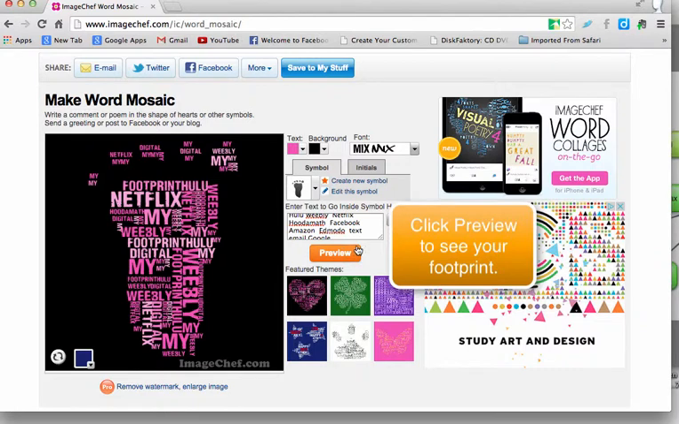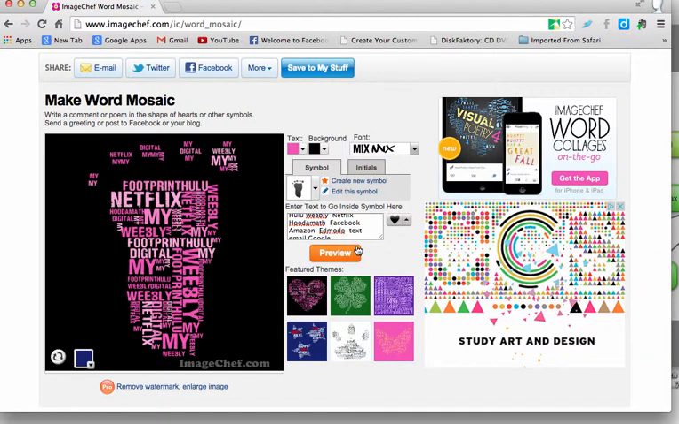Hit preview, you're going to see your digital footprint. Now, I have found playing with it that the more words that we try to include, the longer it seems to take the footprint image to appear. So you may want to just pick your top 5 or 10 to put in the footprint.